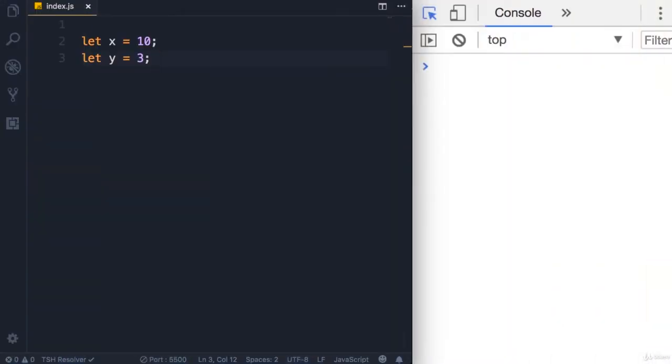The first category of operators we're going to look at is arithmetic operators. We use this for performing calculations, just like the calculations we have in mathematics. So here we have two variables, x and y. Let's take a look at all the arithmetic operators in JavaScript.